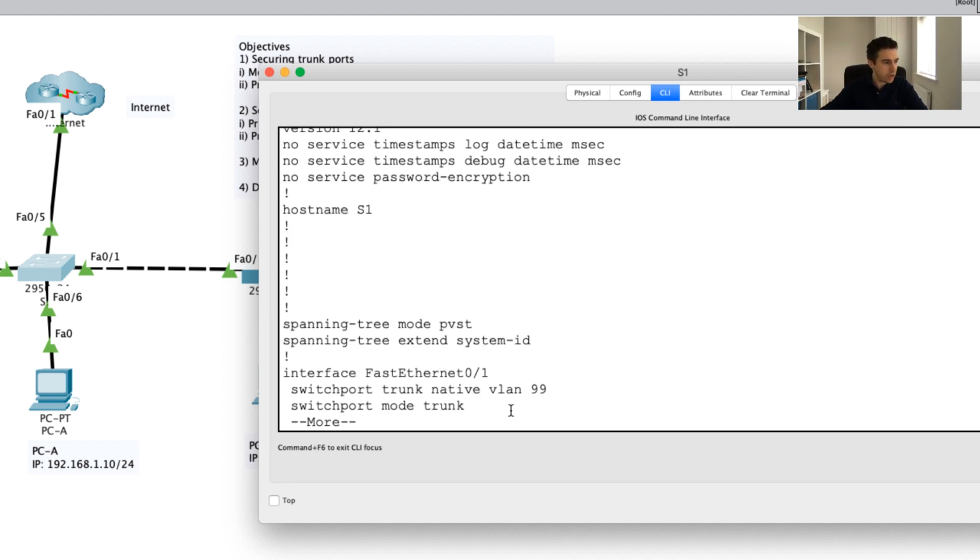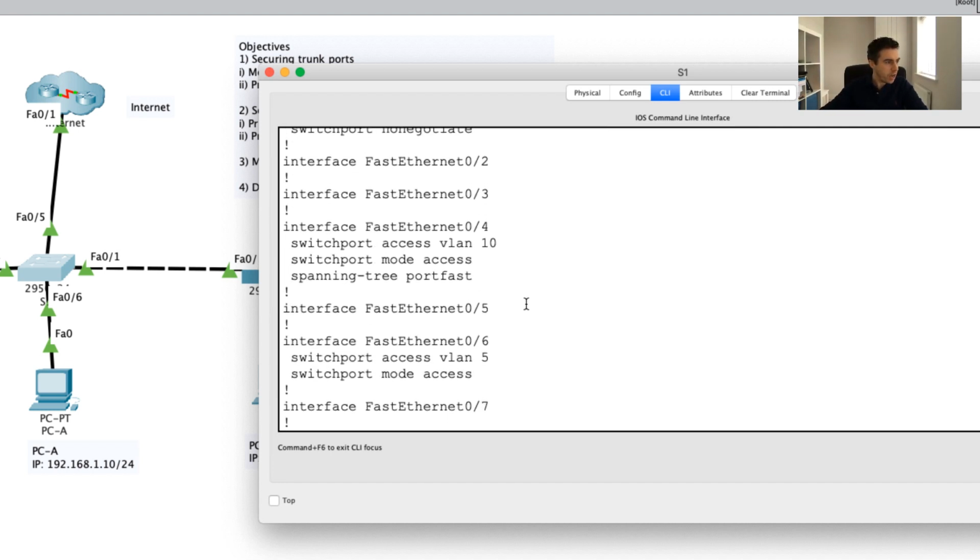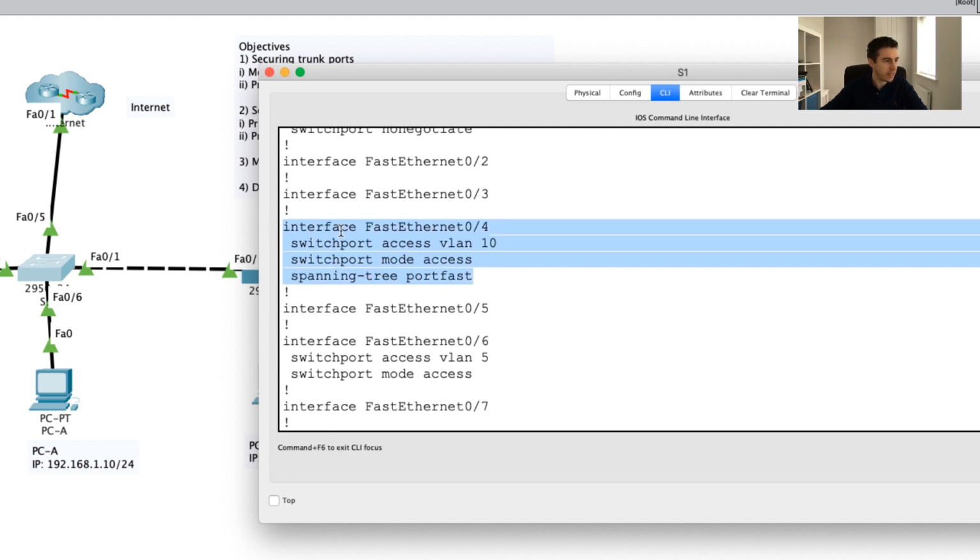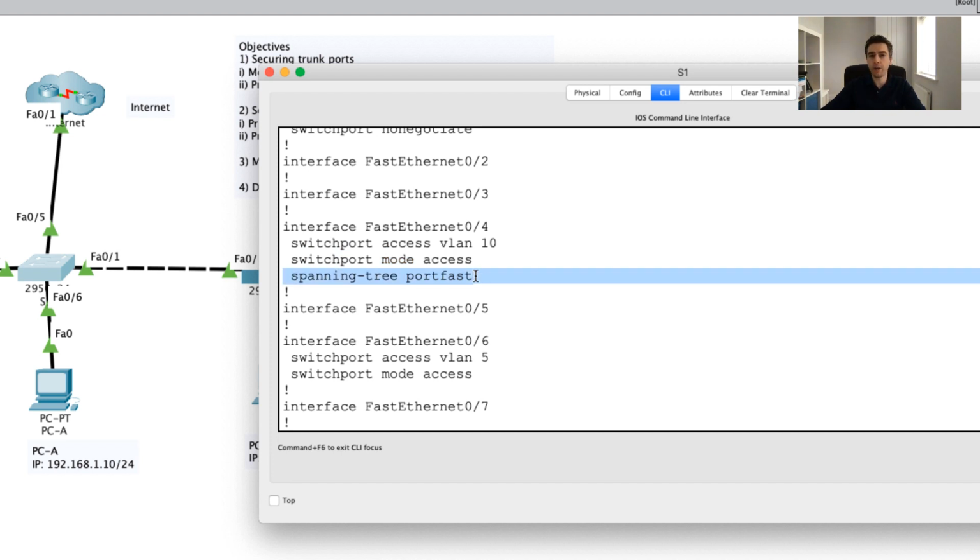If I scroll down here, we can see, guys, that's the interface, and that's the information we've typed so far underneath it. Again, I typed that in a previous video, I typed in portfast.